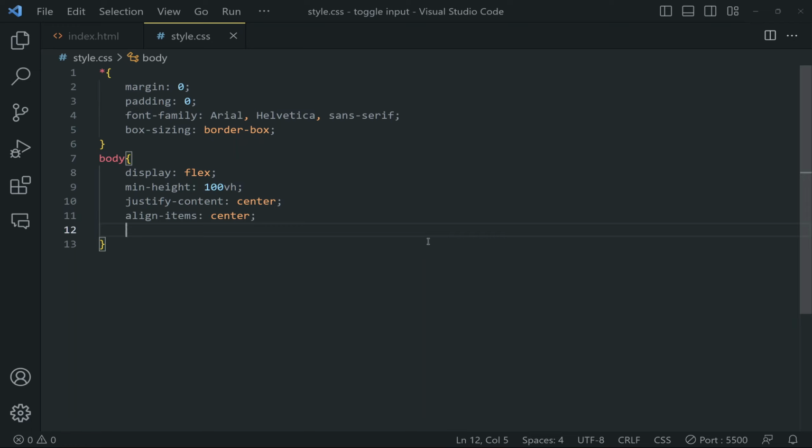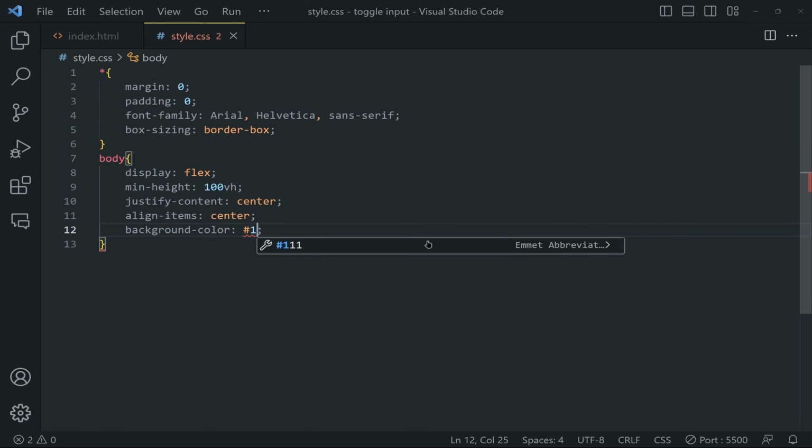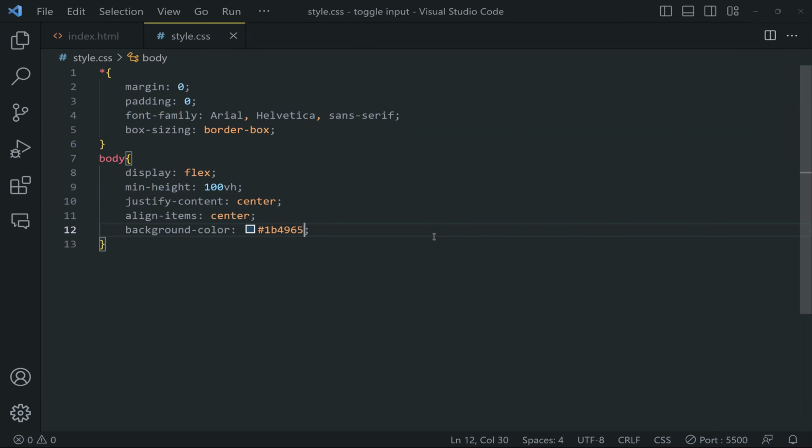Now we add a background color. I select a background color. You can use any, you can choose. We use this color. See over here.